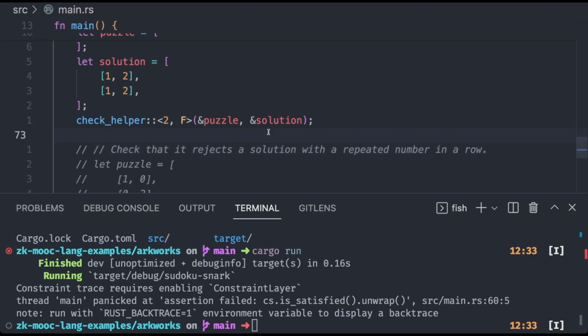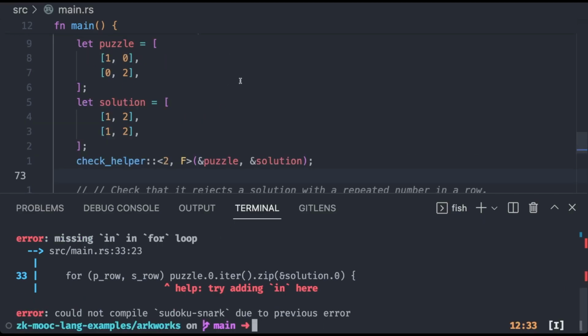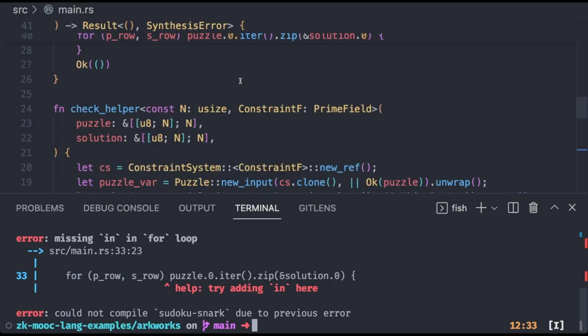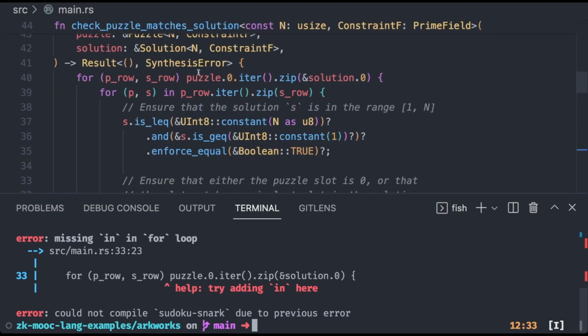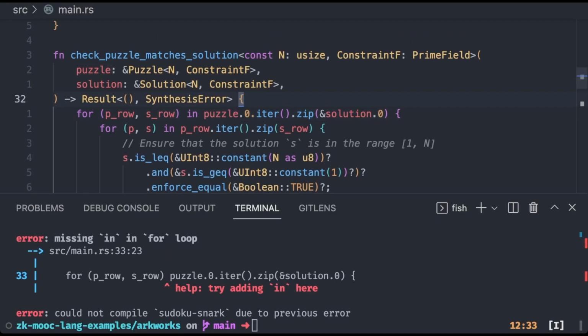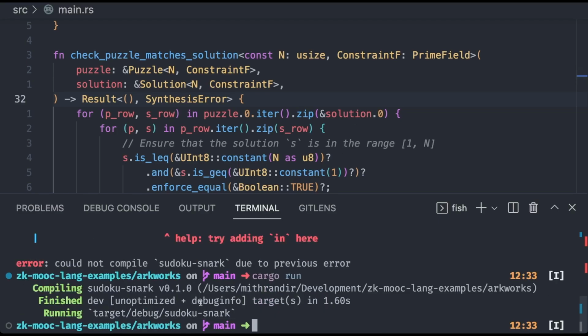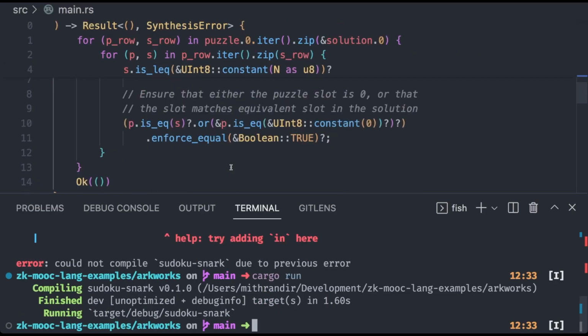Oh, we forgot to save. And we have a slight bug. We forgot some syntax here, so this should be in. And if we save and run again, we should have everything compiling, and we'll see that this assertion passes.